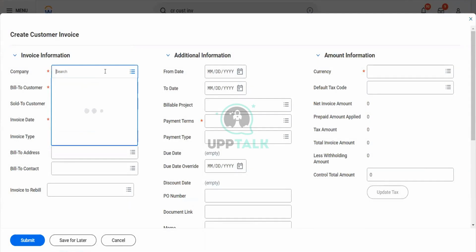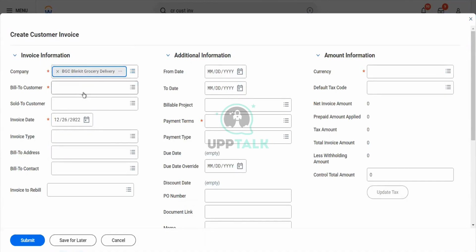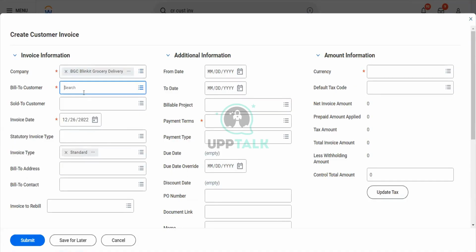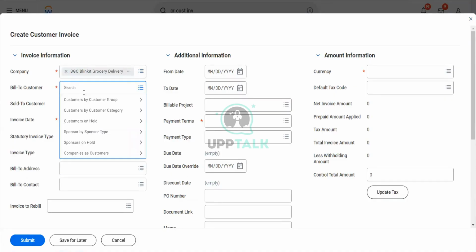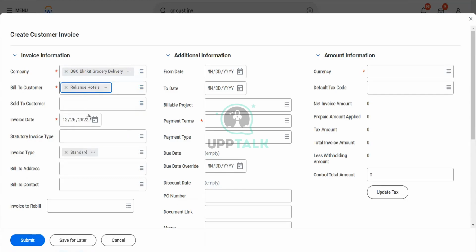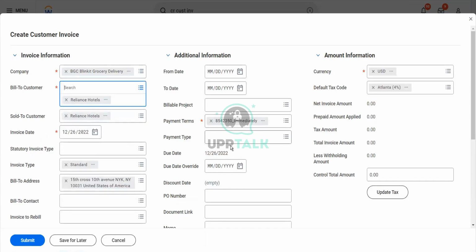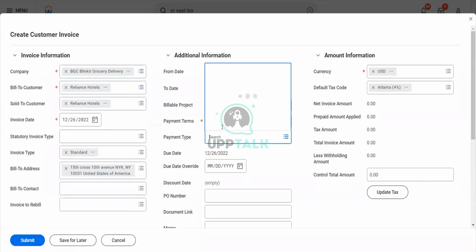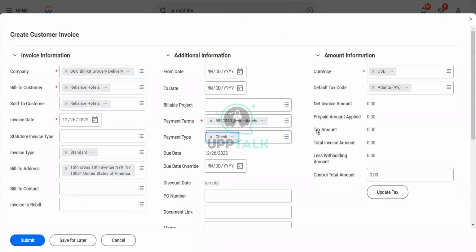We'll say BC. Bill to customer. Bill to customer would be Blinkit. Sorry, Reliance Hotels. Invoice status is this. Human type is check. Get rid of text codes.